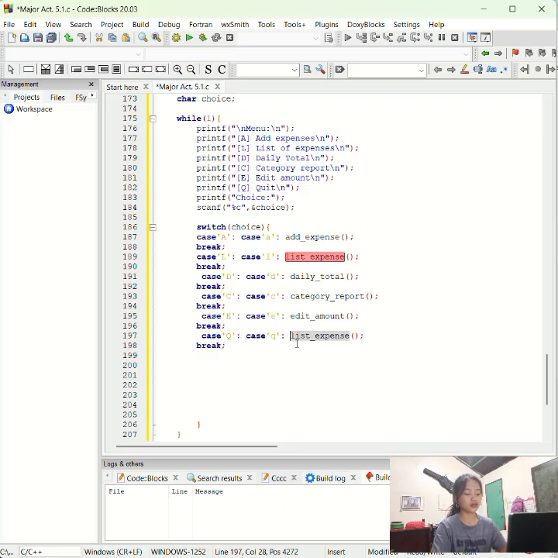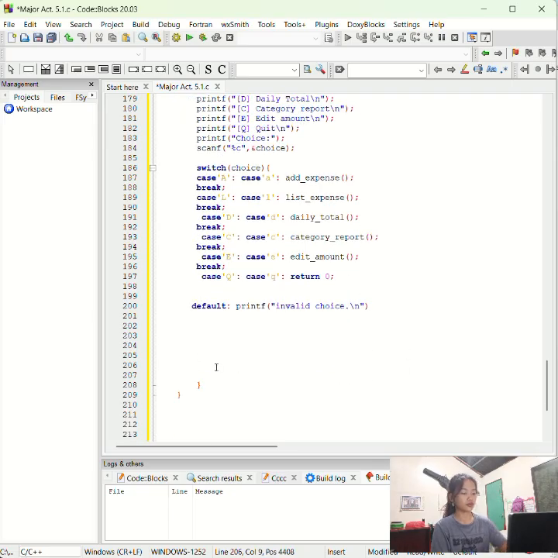Return 0. Then default, going to print default, printf invalid case. And put another return 0 here to end the program.